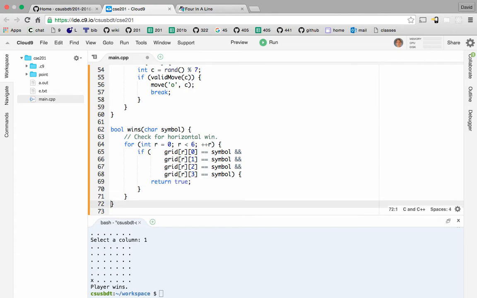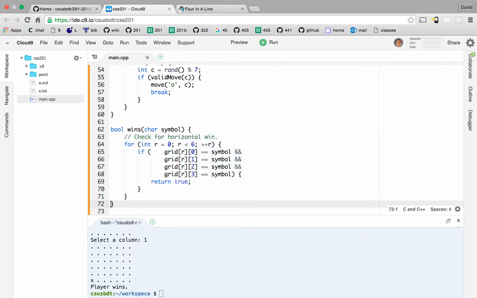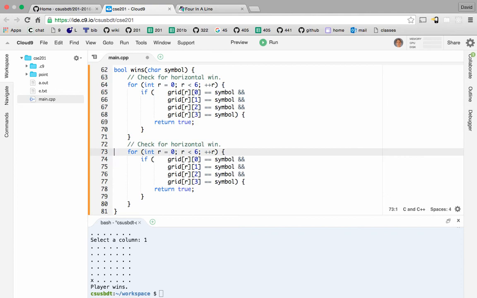So that checks the horizontal win. What about the vertical win? Now, as you watch me do this, this is not a problem you need to solve, right? I'm just showing you how to solve a problem. You have to solve the tic-tac-toe problem. So your code, you have to be thinking about it.